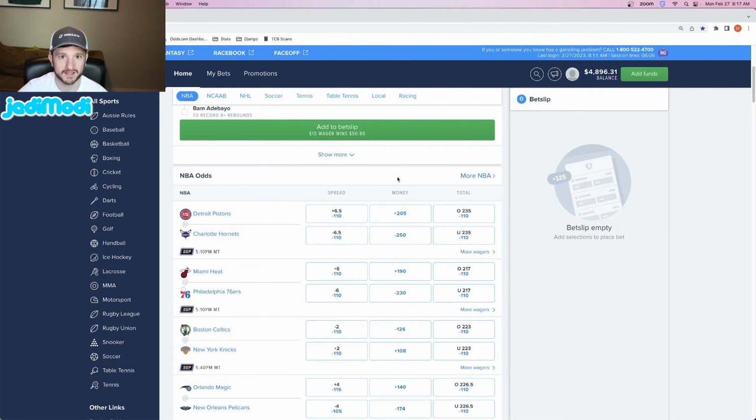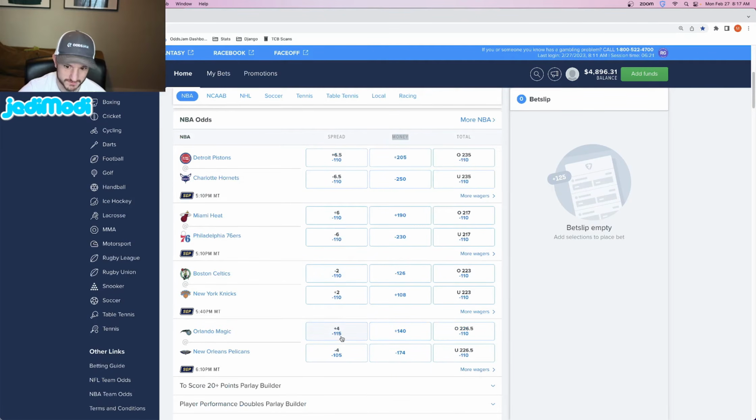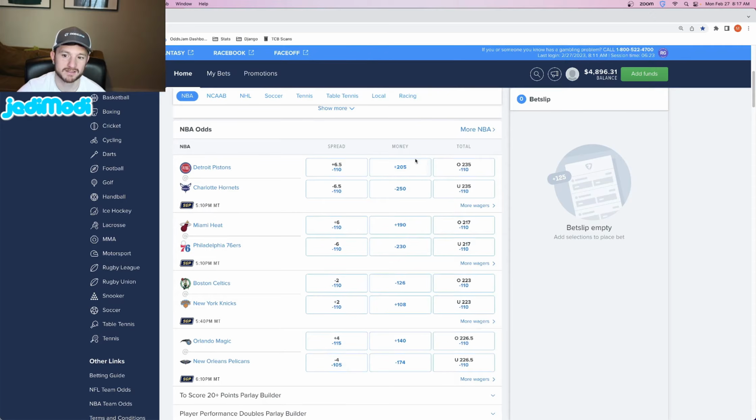So right off the bat, you can learn from here that in terms of the spread and the money line, the bigger the number, the bigger the favorite, or the bigger the underdog. So we see here 6.5, that is a bigger favorite than here we see 2 or 4. Same thing with the money line. The higher the odds themselves are, the higher the number, the bigger the favorite or the underdog is.